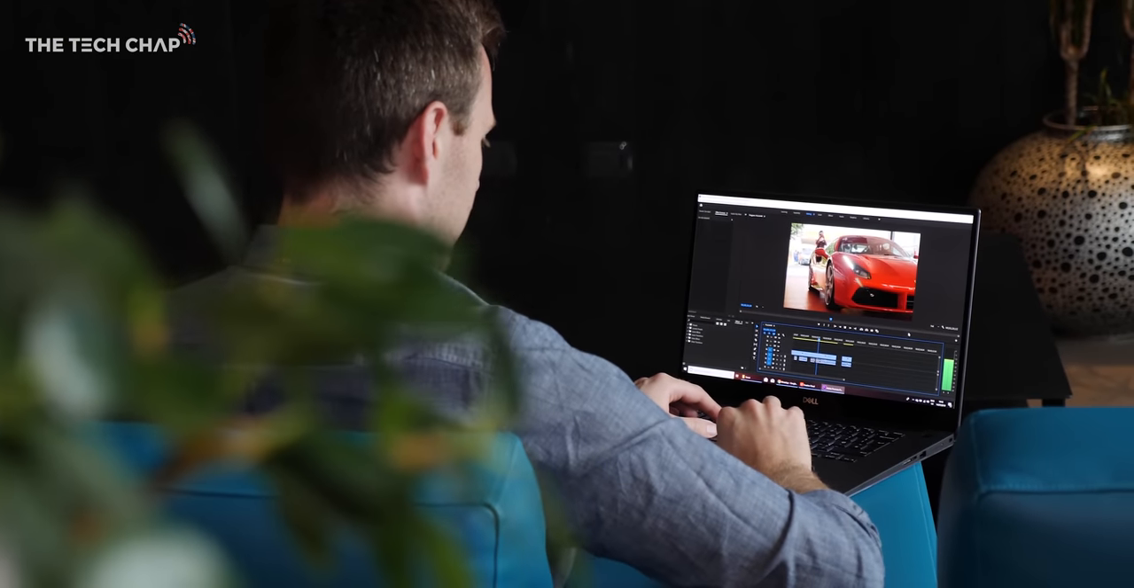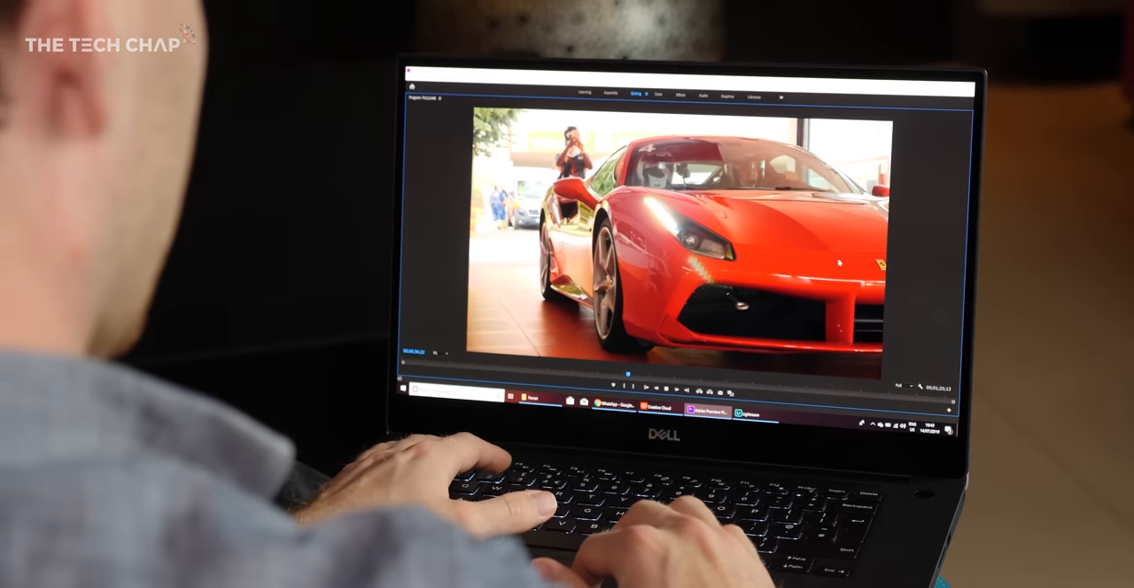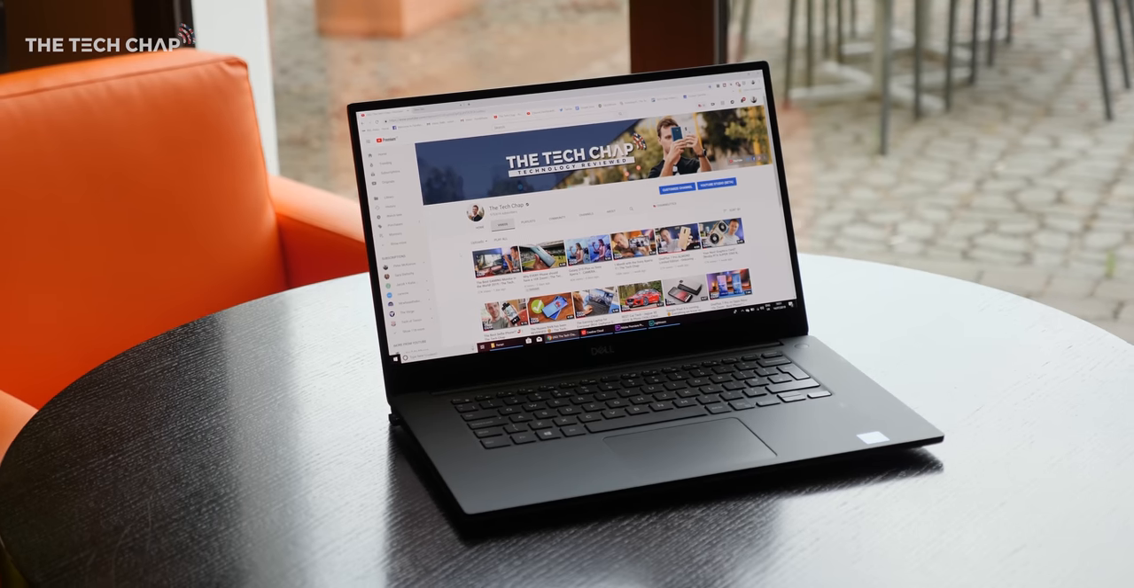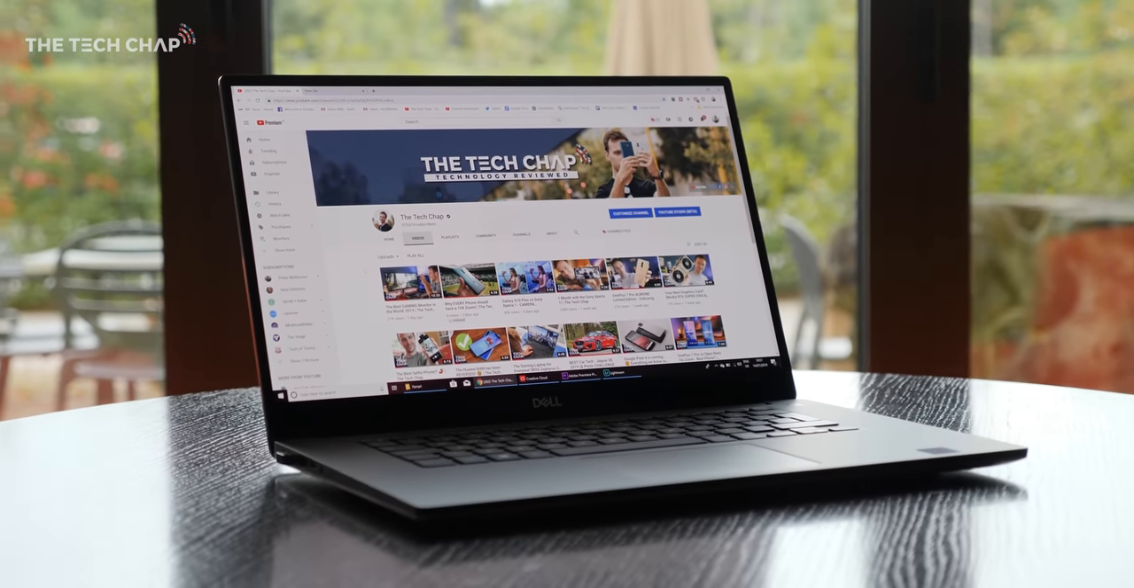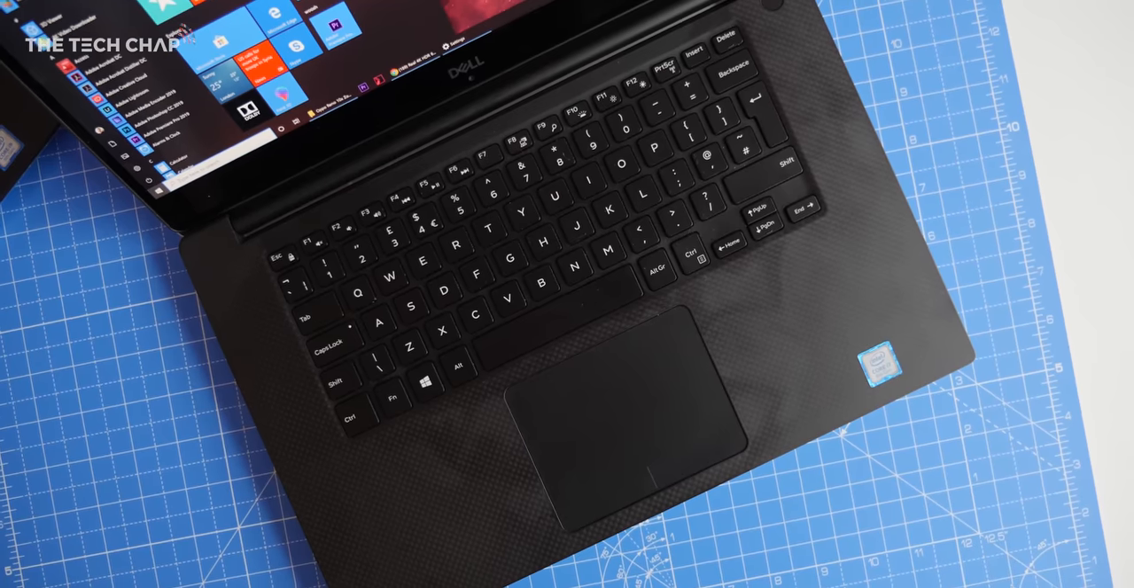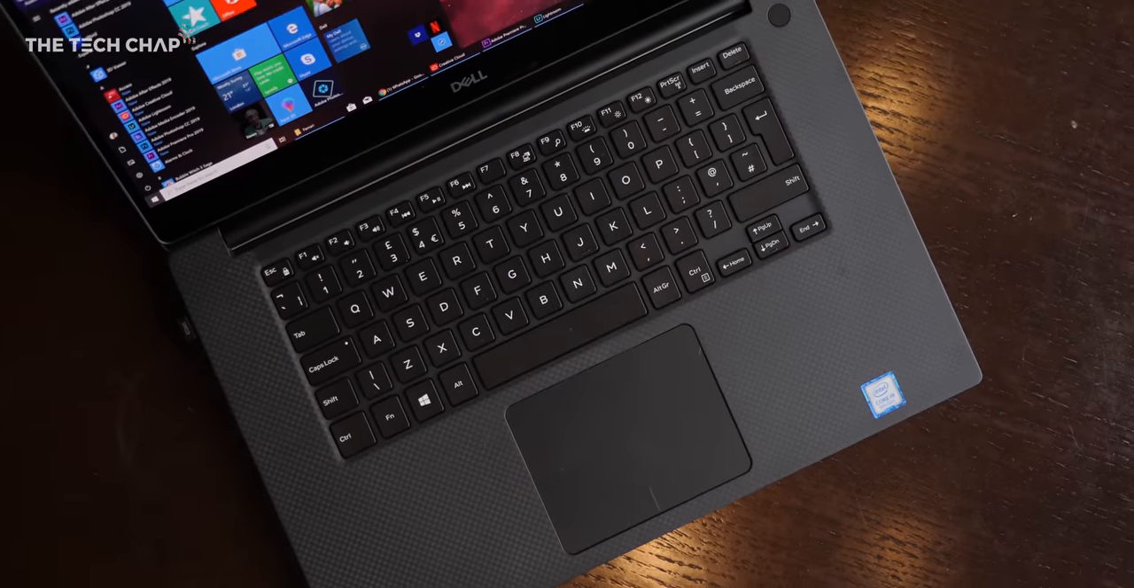Hey guys, I'm Tom the Tech Chap, and this is the all-new Dell XPS 15, the 7590 model, although you wouldn't really know just by looking at it. From the outside, it's nearly identical to last year's one. The only way I can tell is that you've got the webcam on the top bezel now, and also my old one has loads of grease marks on the palm rest.